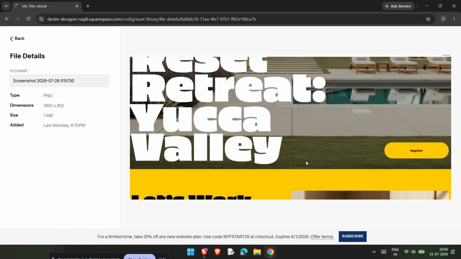This is where Squarespace shows information about the file, and in many cases it helps you confirm you're working with the correct image before copying the link. After that, right-click the image and select Copy Image Address. This is the key step that gives you the actual image URL.